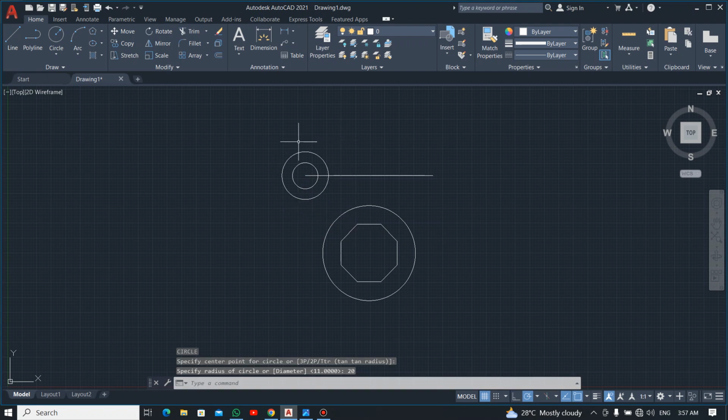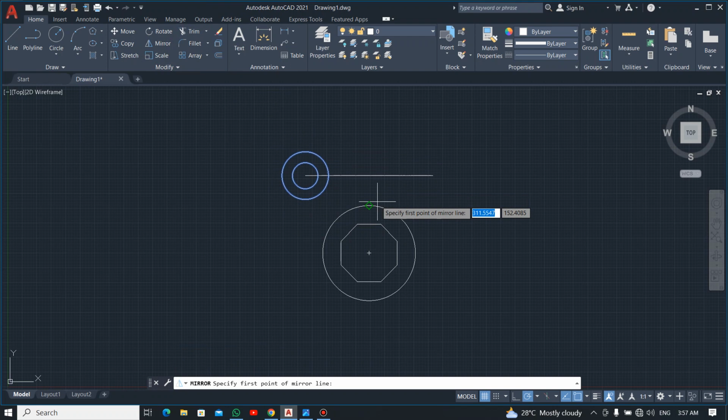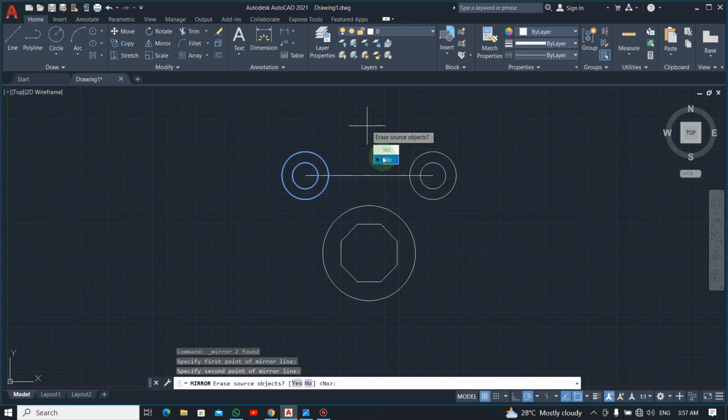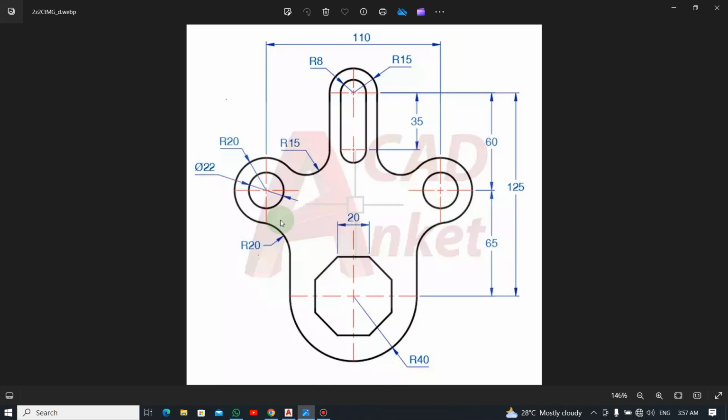All right, so you can just mirror this one, then click on mirror, locate the center. Okay, click no. Now we are done with this part. Now let's move on to this part.